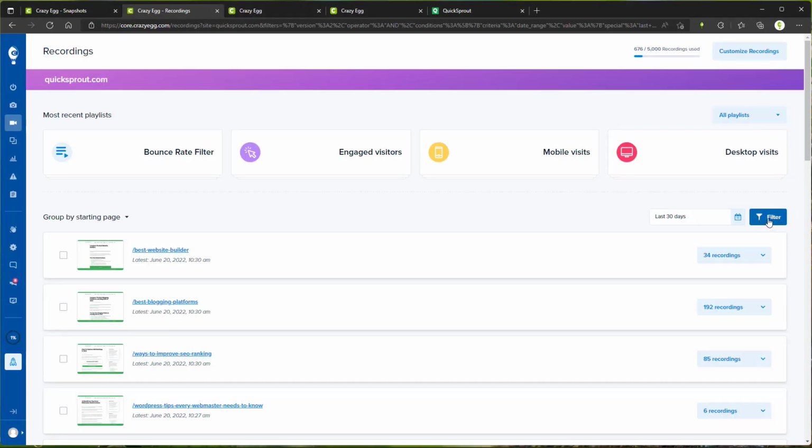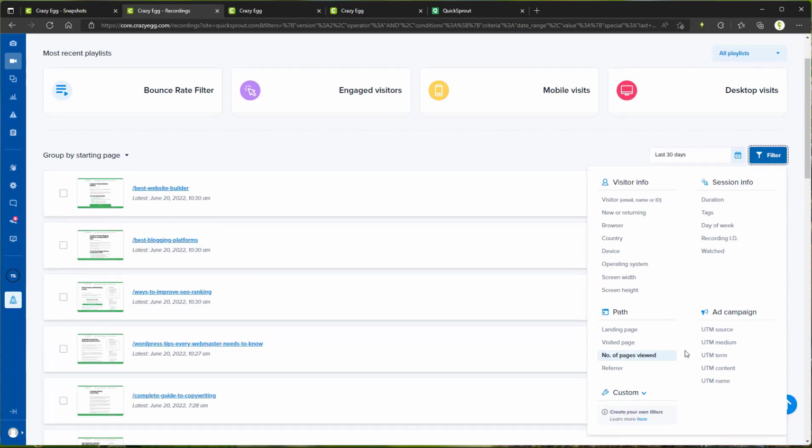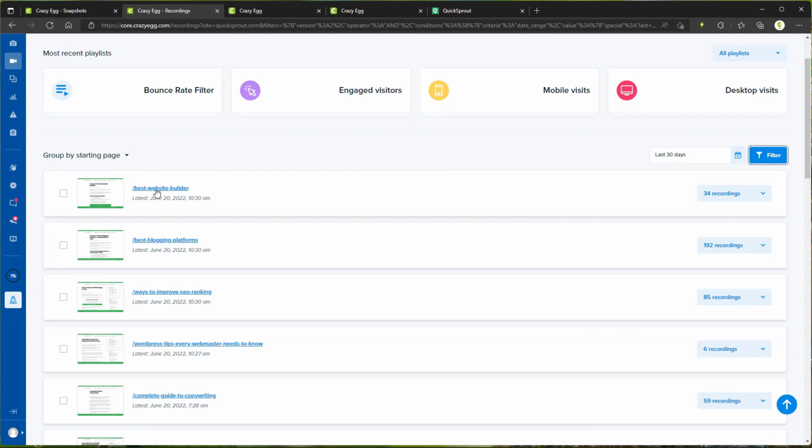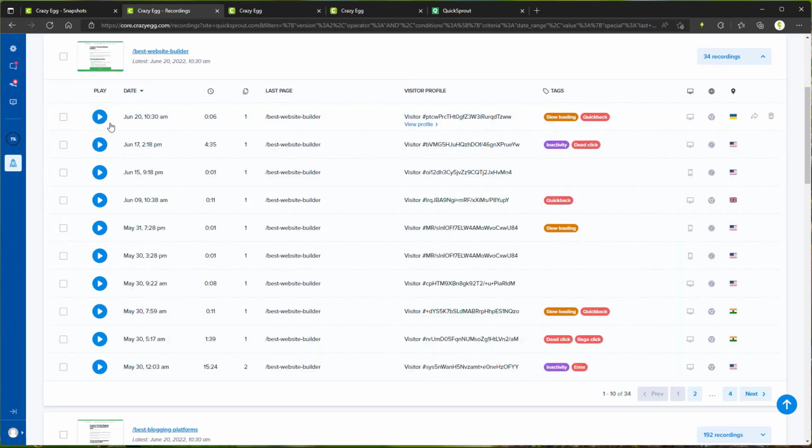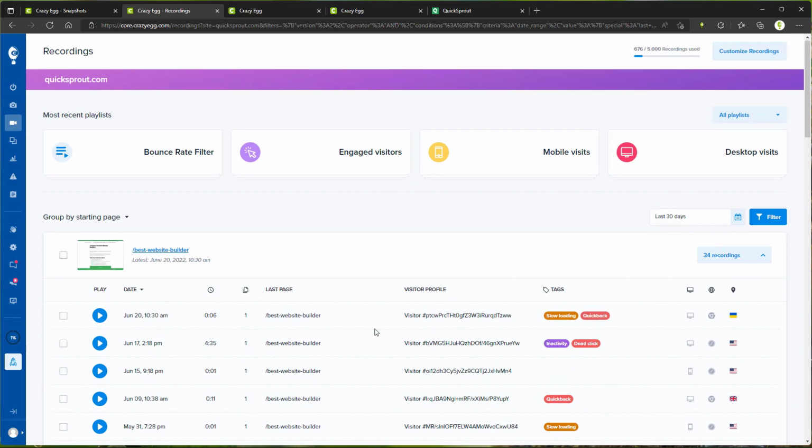From here, you can filter a number of different ways to get at the recordings that you're after, or by clicking on the name of the starting page that the recording is triggered from, you can access the play button to watch a number of these recordings.